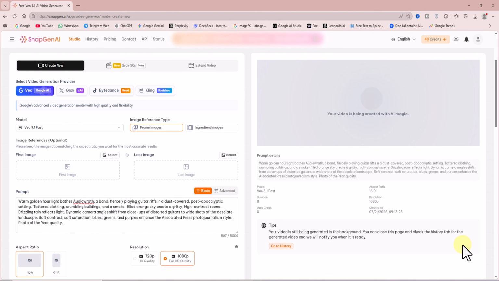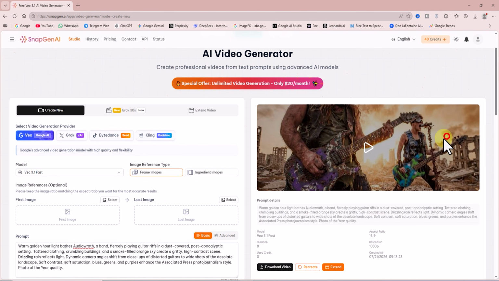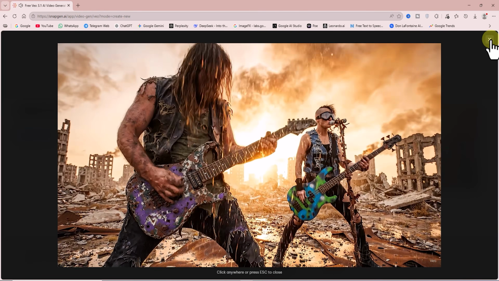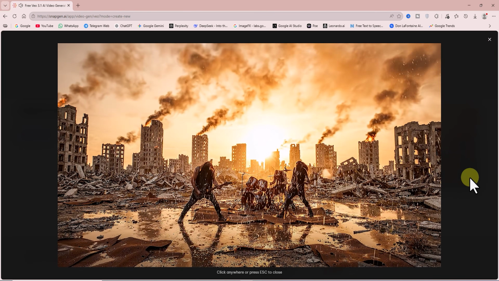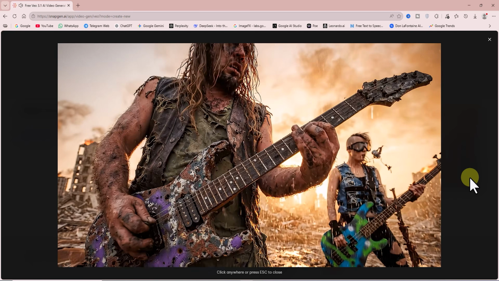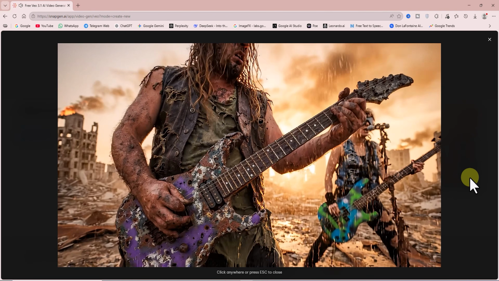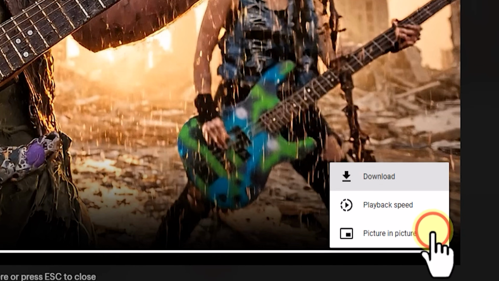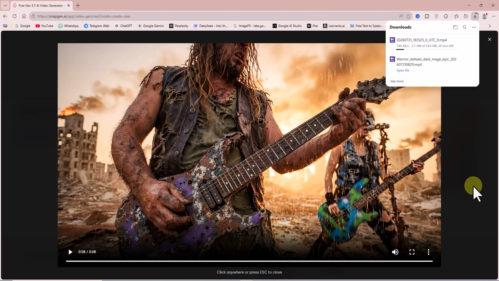Generation only takes a few seconds. Take a look at the result. The prompt describes an energetic band performing in a ruined post-apocalyptic world beneath golden sunset lighting. The AI recreated the entire scene beautifully, and the performers move in a very natural way.